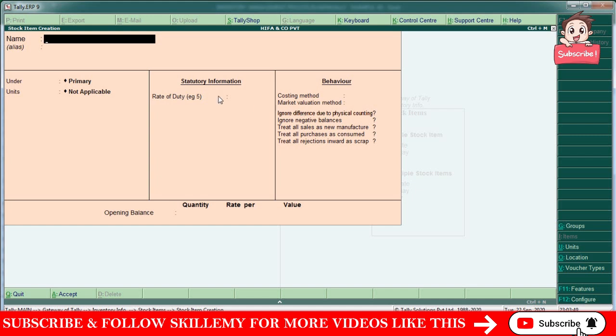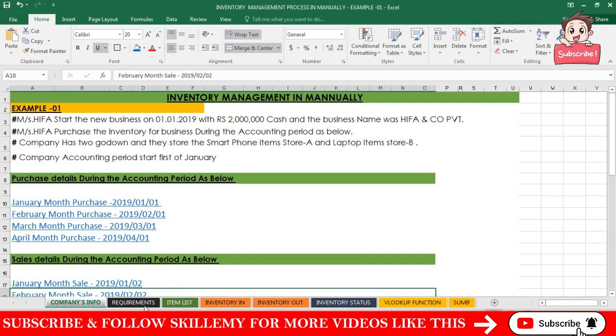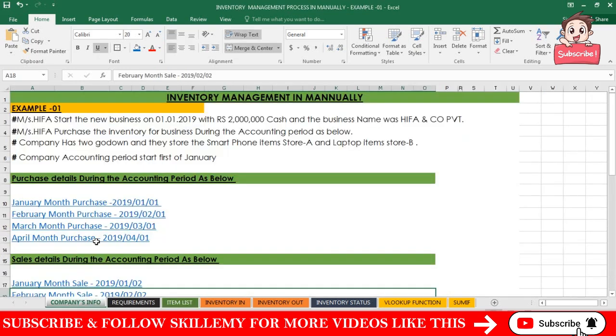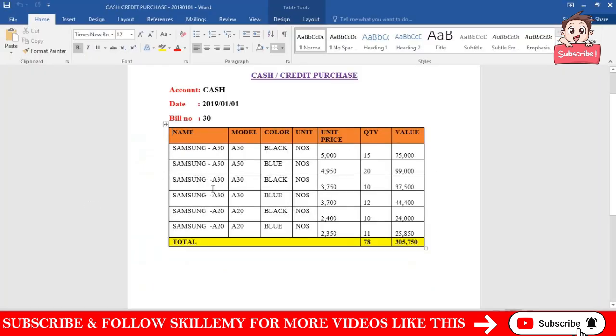So first I'm going to create the stock item. If you look at the stock items, I'm going to go to the item list. We have 12 items, right? These are the stock items, or otherwise you can go to the company info, January month purchase. You can see here these are the stock items: Samsung A50 black, Samsung A50 blue, Samsung A30 black, Samsung A30 blue, Samsung A20 black, Samsung A20 blue. So I'm going to enter them one by one.